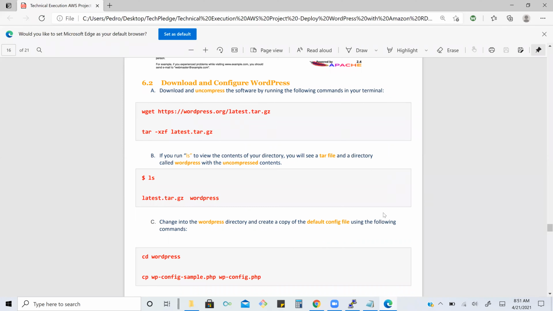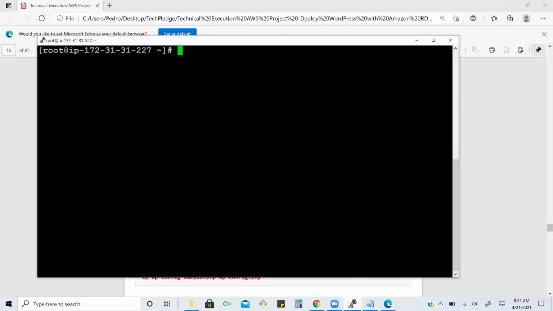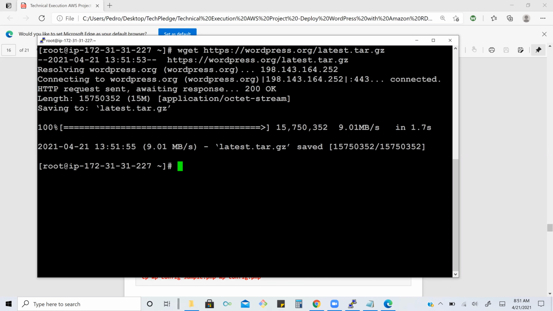So first the WordPress application needs to be downloaded. To download, we are going to use a command called wget. Just copy this one and paste it into the Linux. Now it has downloaded the WordPress application into Linux. Just type ls, hit enter.